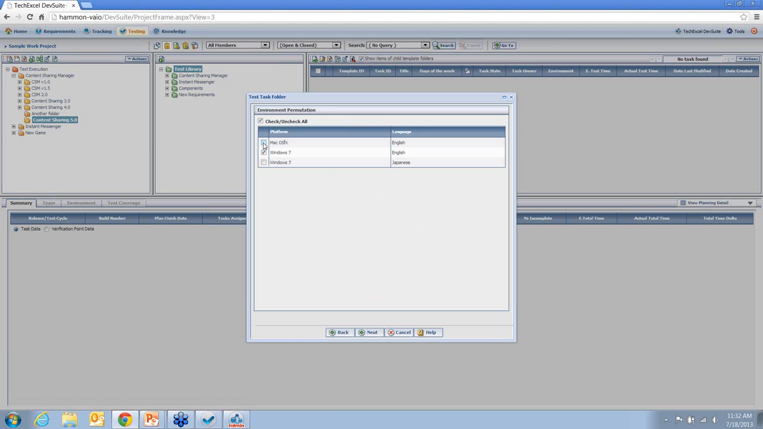If I select multiple environments at the test cycle level, DevTest will look at each of the items in the library, and it'll see whether or not they should be run against more than one environment. And if so, it'll create an additional task for each of them. So maybe all my English tests may need to be tested against Windows 7 and Mac, but my Japanese tests are only going to be assigned to Windows 7. So I'll only create one instance of each of those.